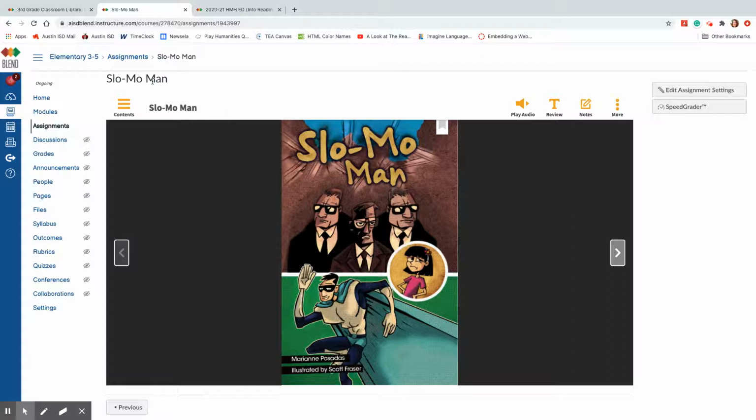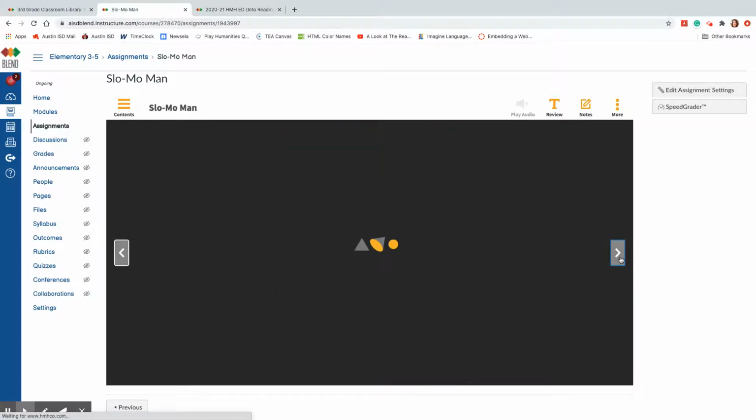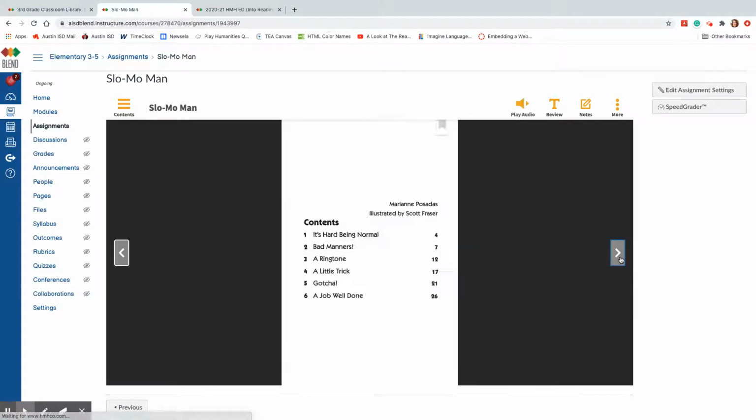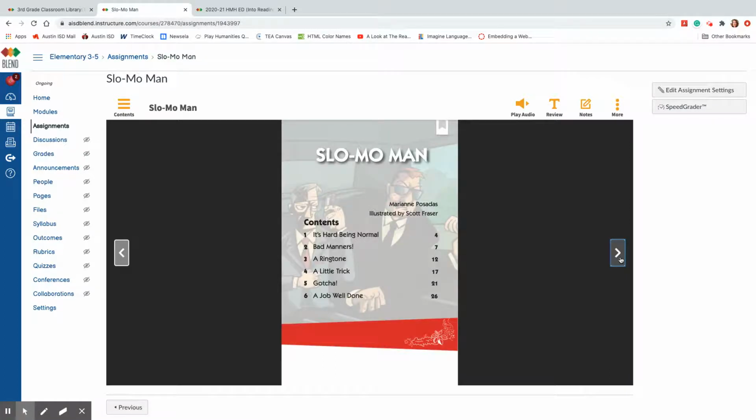Now, like I showed you in the assignment directions, if I wanted to go in and add directions above this, like read this and look for examples of character, or some directions for the assignment, I could do that. And there it is. So now when my kids click in it, the HMH is there.